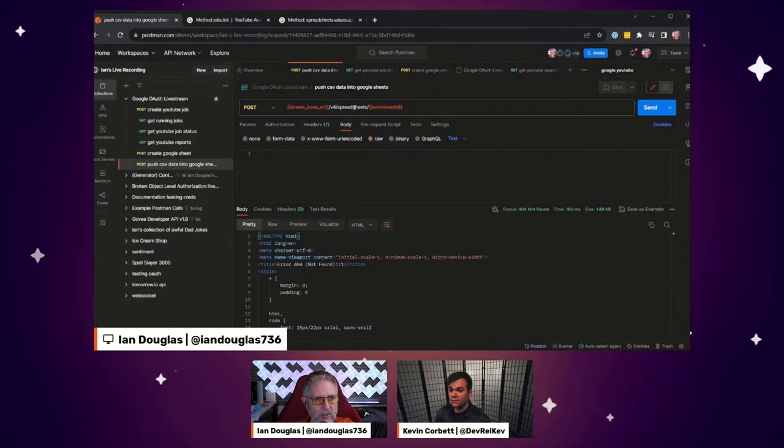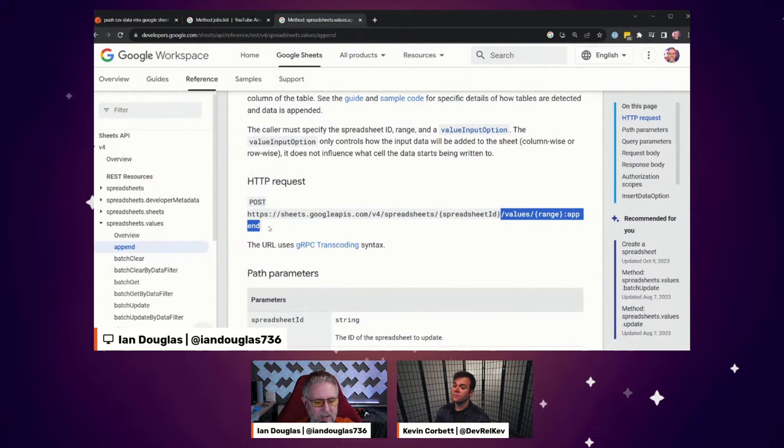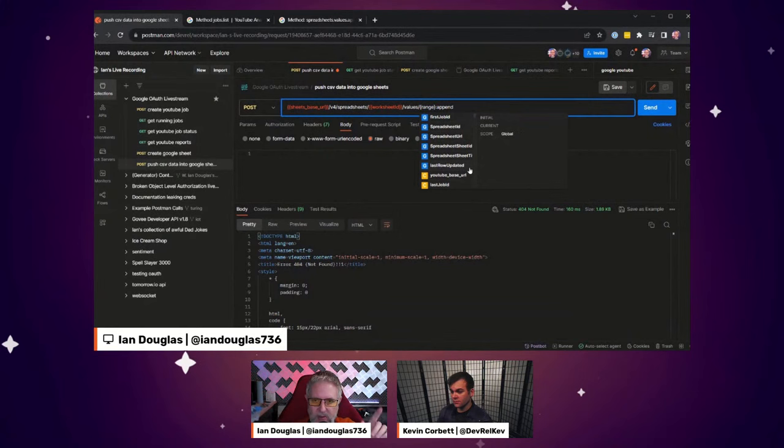So sheets.googleapis.com/v4/spreadsheets/worksheet. But then there were some other parameters that we had to put in here. So it looks like we had /values/range:append. I'm going to grab just this part here, and paste that on the end of this. So it looks now that we need to actually define a range. And what we can do here is Google gave us one set of curly brackets around this.